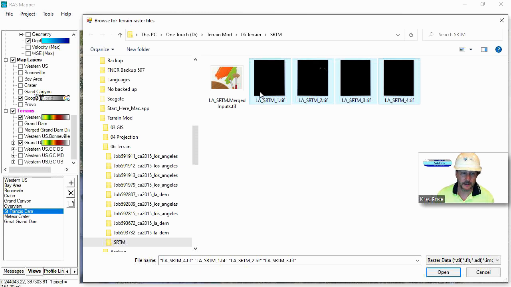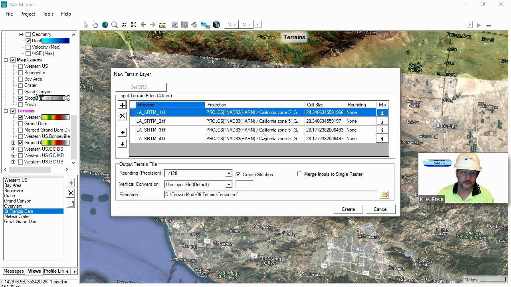Now I did have to go in and reproject these. I used QGIS to do that. I'm just putting them in the same coordinate system that we're in here. I will, in this case, merge these into a single raster. Only do this if you are tiled at the same resolution or roughly the same resolution.